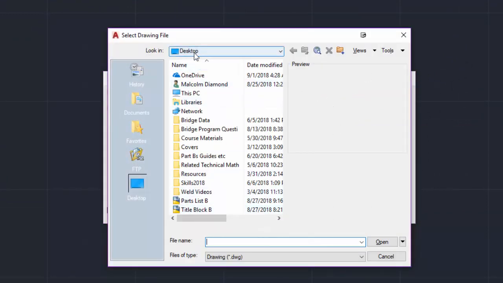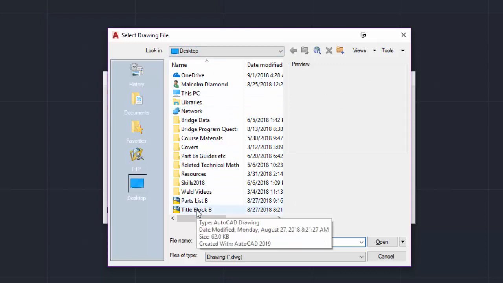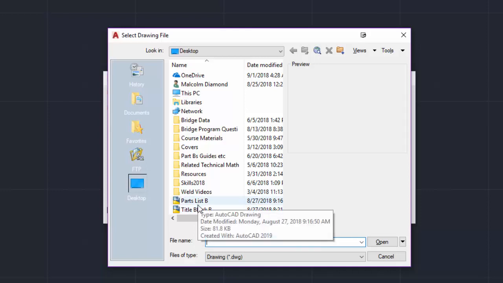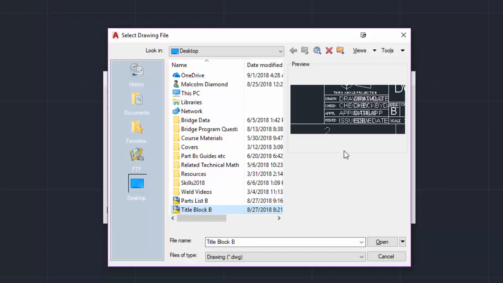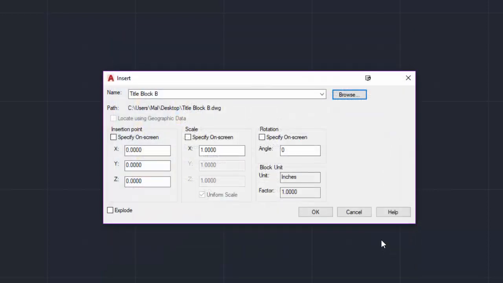You can see this is my desktop, so I've got lots of things on there, but there are the 2 drawings that you saw up on my icon. In this case, I'm just going to put the normal title block in. The parts list just has a parts list above the title block, but you can play around and check that one out. So I click it, and you can see that it comes up in the window, and that's the area that we're going to be editing in a minute. And I simply say open.